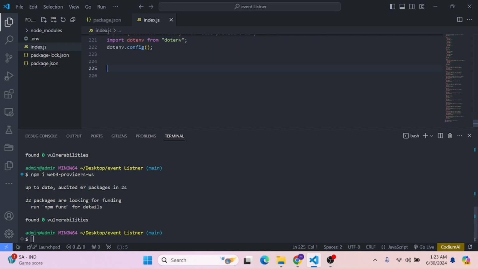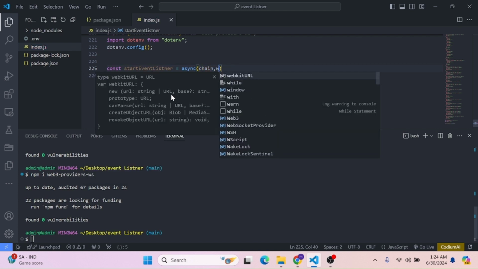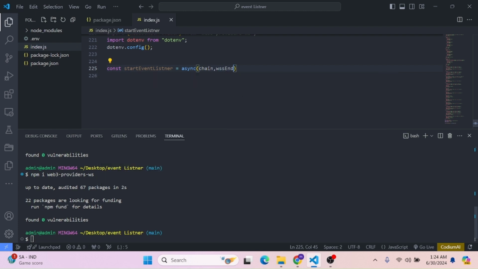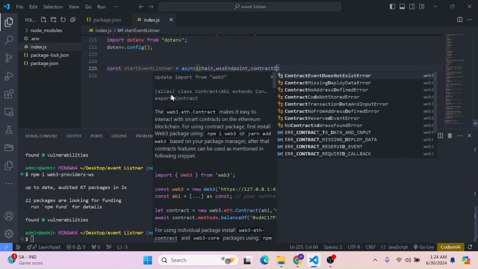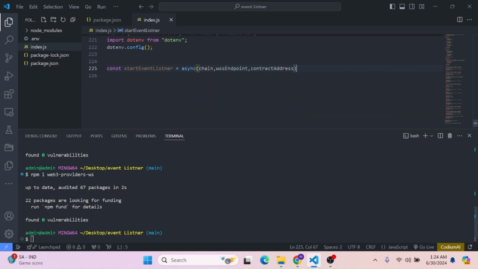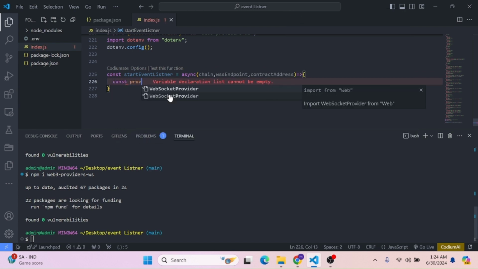Okay, so the event which I will be listening to is Transfer. So we just write a constant, a function start event listener, which will be an async function. It will take the chain to which we want to connect, then the WebSocket endpoint and the contract address. So it will take these three, then we can initialize the provider, which will be our WebSocket provider.